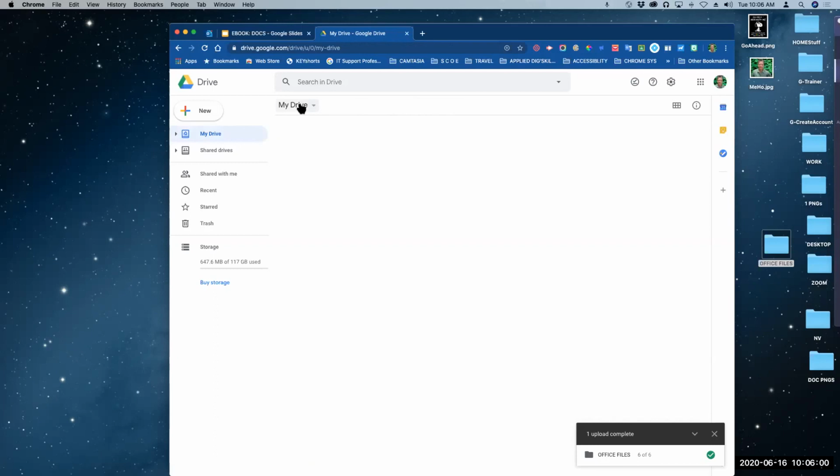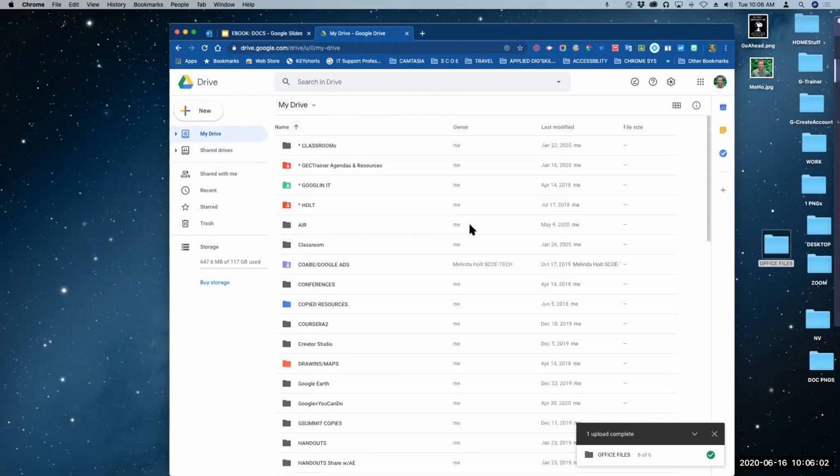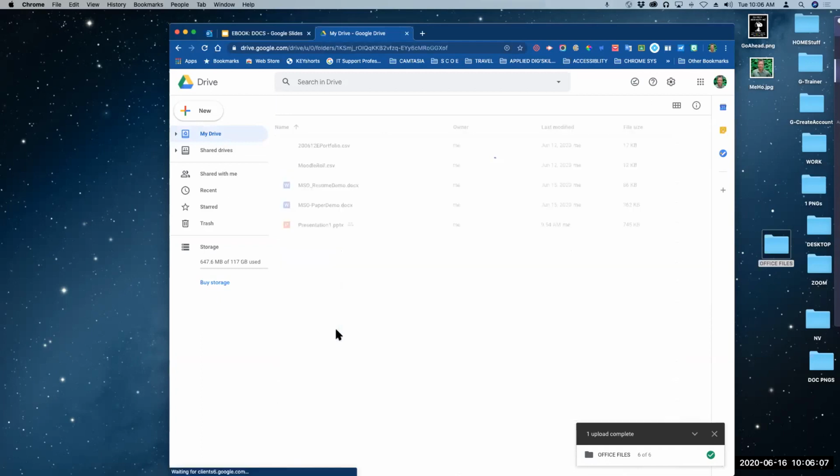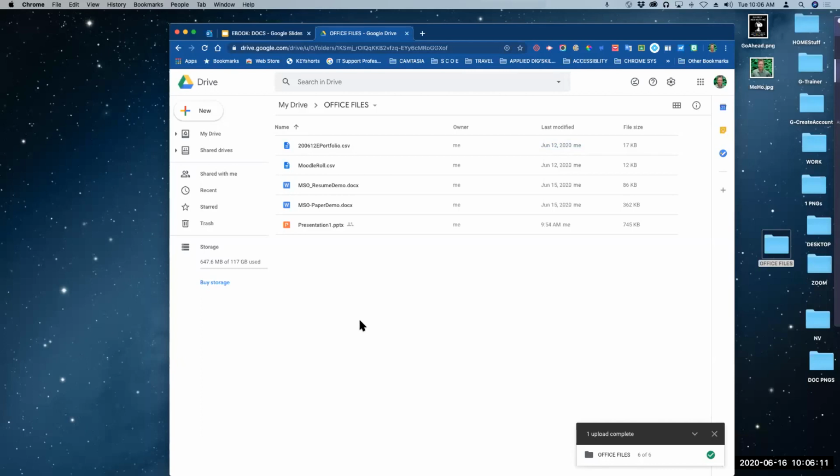Now, here's the problem most people have. They didn't know about that. And now they have a folder full of Microsoft files, just like this one. And they want to convert all of these. And let's say there's like 50 of them. Oh my God, I don't want to have to open every one and then convert it. So what you need to do is download it.